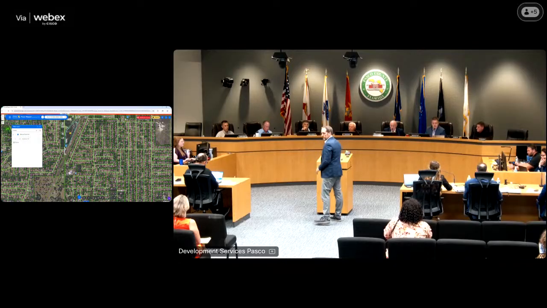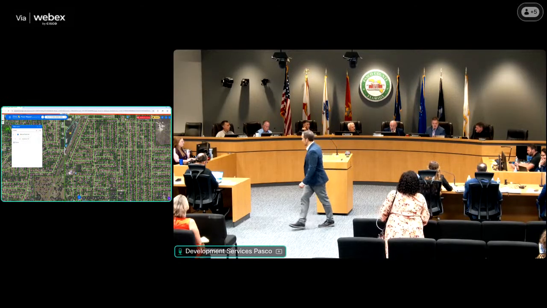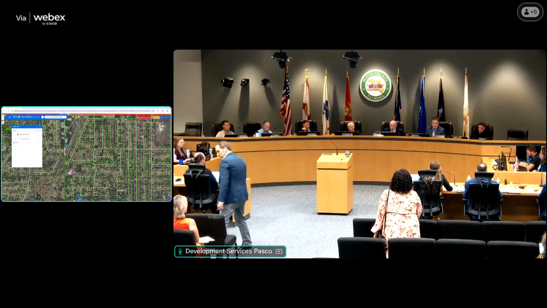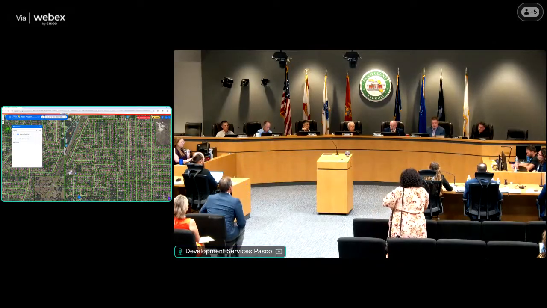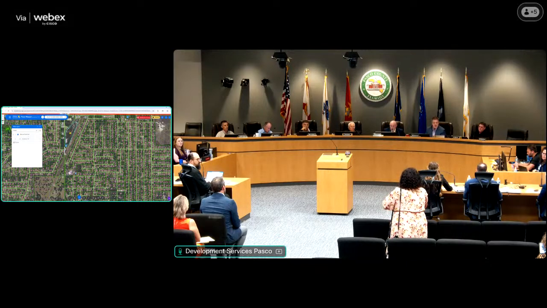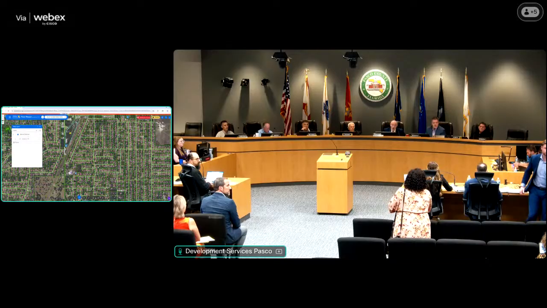Thank you. So is there anyone from staff that can confirm that 124 feet of proposed right of way is inclusive of the widening of Shady Hills Road as well as any additional sidewalks that are proposed?